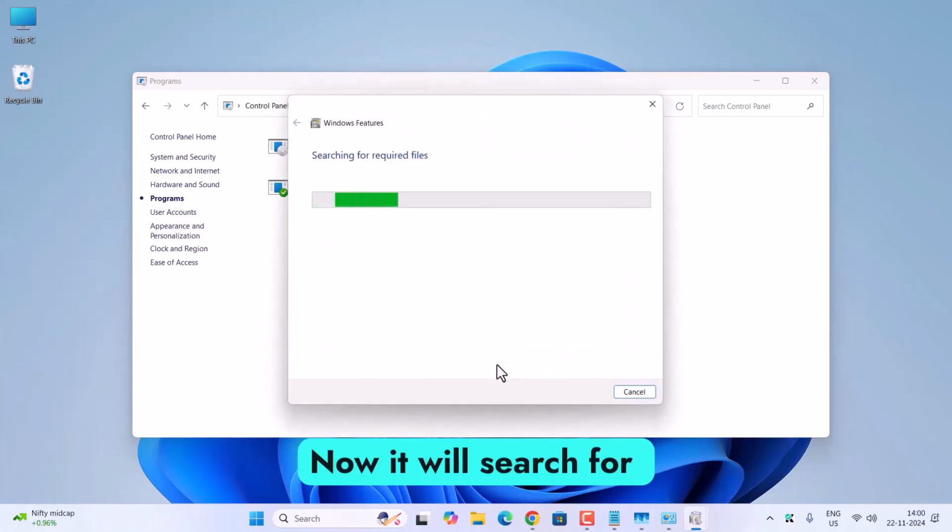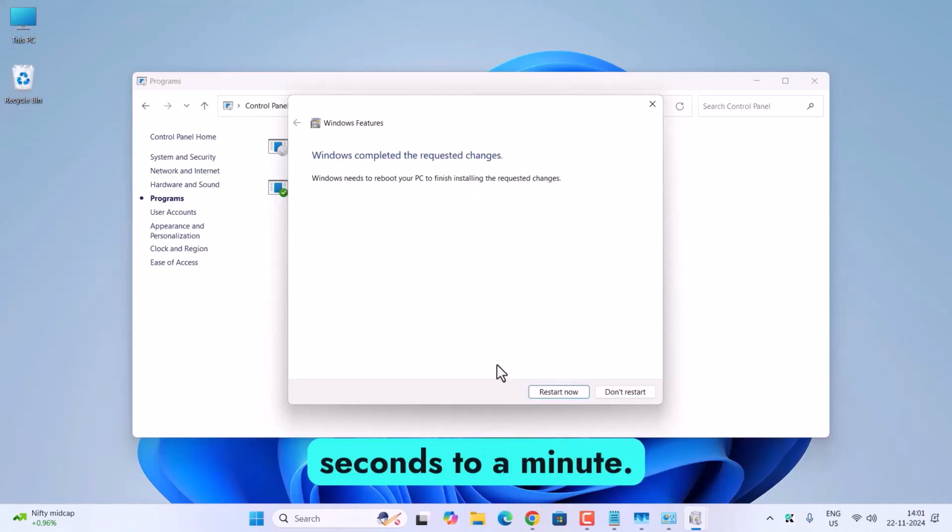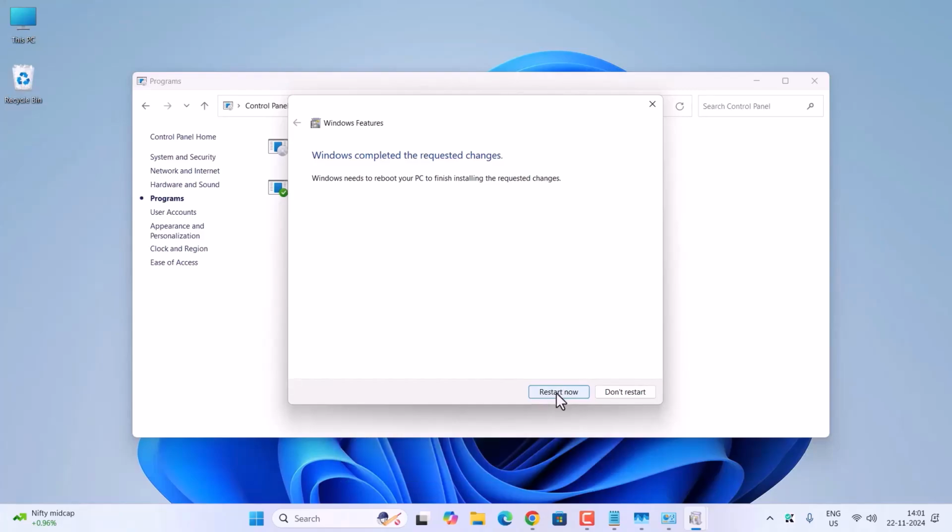Now it will search for the required files and install all the features. So it will take a few seconds to a minute. Once it is done, you have to restart the computer. This is very crucial. You have to restart it, otherwise the changes will not be effective. So click on restart.